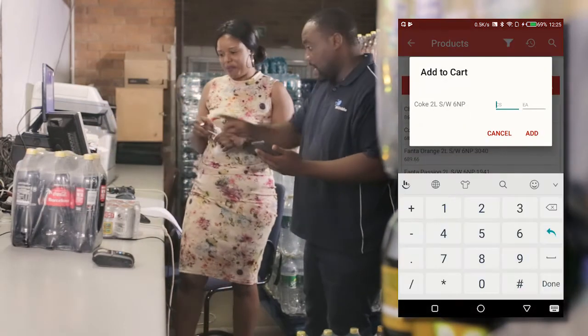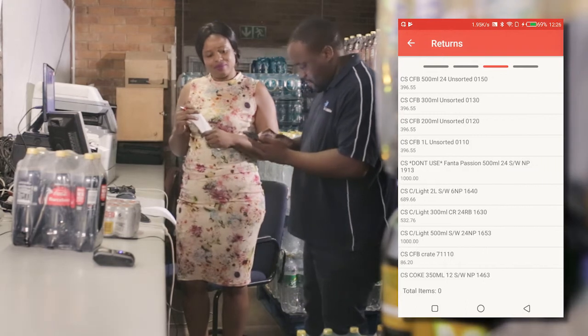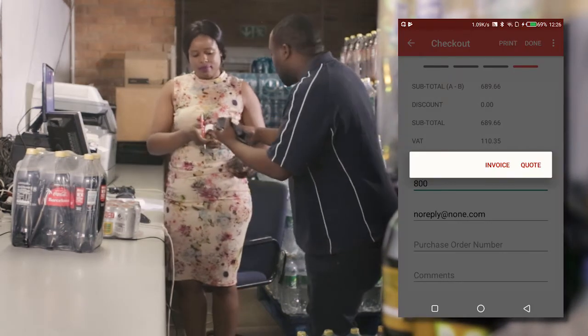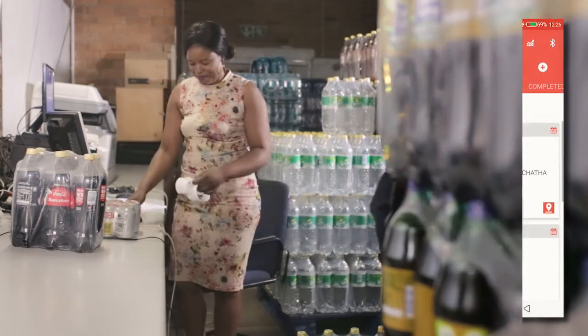Bongani opens the van sale option on the screen and selects the products that the customer would like to buy, including the quantity. He provides the customer with an invoice, collects payment, and moves on to his next delivery.